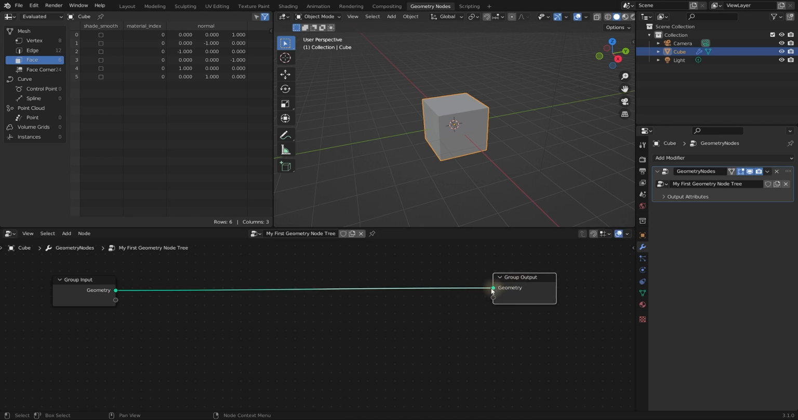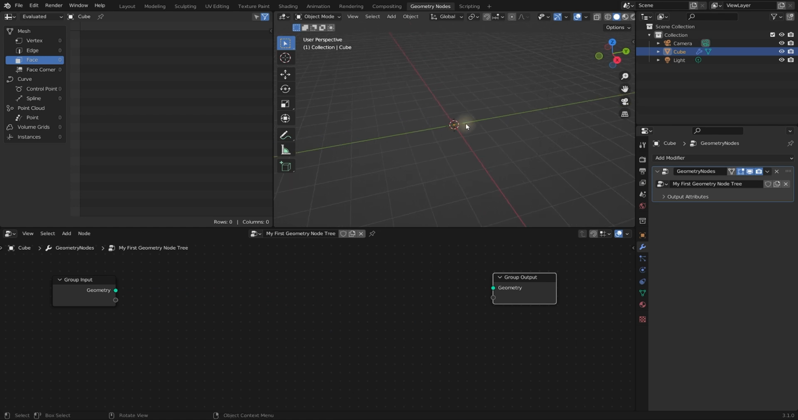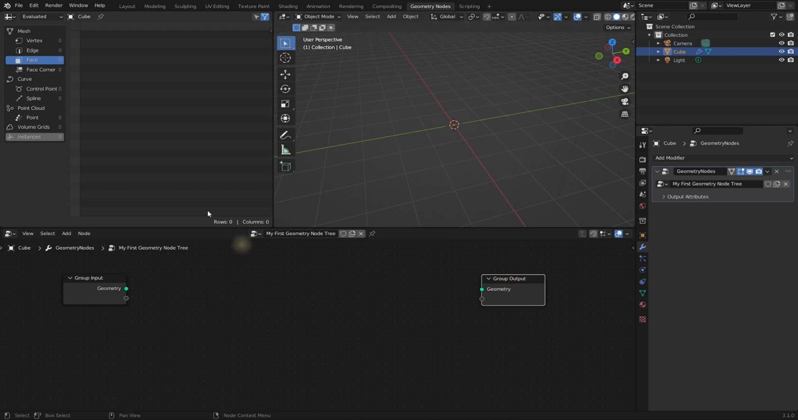If you click on this little green circle here at the end, click and drag to disconnect this line, or just let go anywhere and disconnect that, your cube will vanish because now, well, we still have an input, but we're not actually outputting any geometry at all. You can also see that the spreadsheet editor in the top left-hand side now shows nothing because there's no more data that comes out of our geometry node tree.